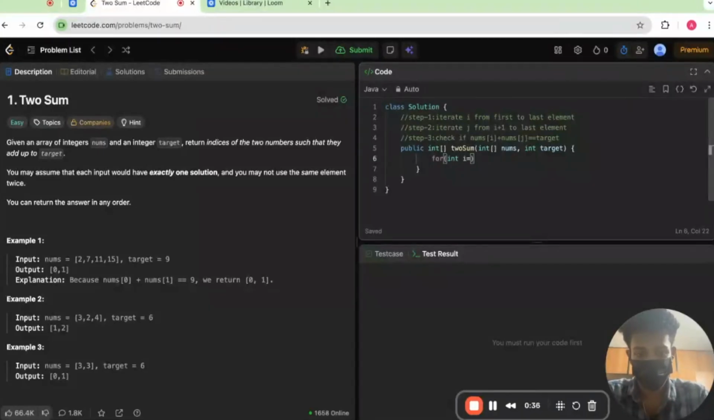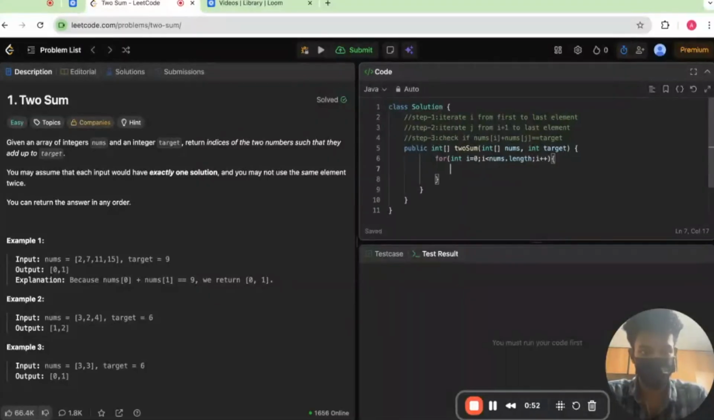So for int i = 0, this is the initializing phase, and next this is condition checking. We need to exit the loop when we reach the end of the array, and we want to increment one value at a time. Step two: we need to increment the j value from i plus 1 to the last element.